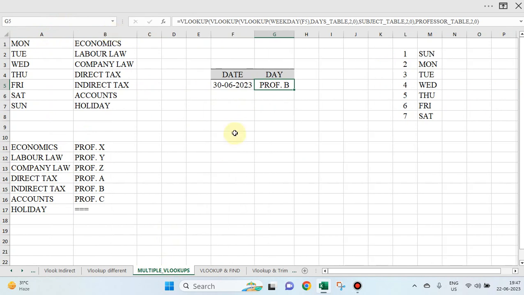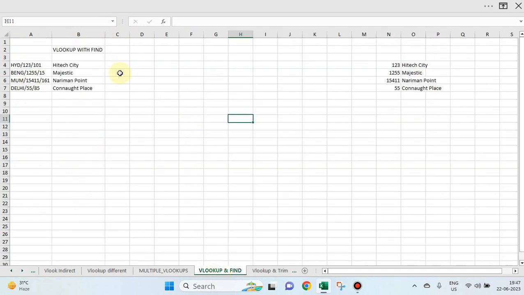So we can create such lengthy formulas. Okay. Next, we will move to another VLOOKUP and find command. Okay.